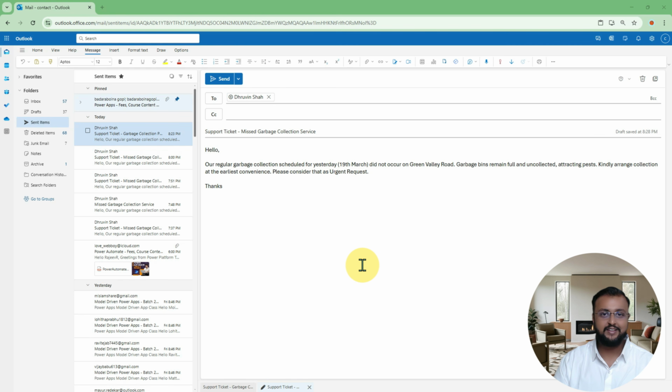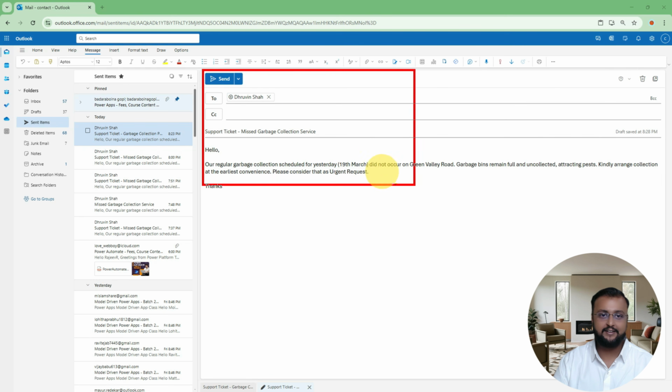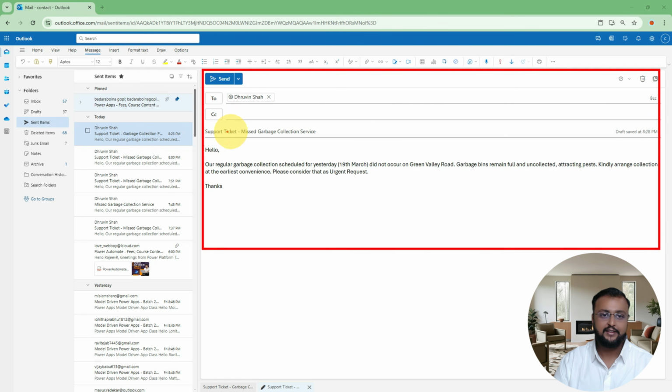For testing purposes, I'm opening my mailbox as another citizen user. I log in with my contact email address and draft an email with the subject "Missed garbage collection service". I write that our regular garbage collection schedule was yesterday, but it did not happen on this road. Garbage bins remain full and uncollected, and kindly arrange the collection and consider this an urgent request. I'm just mentioning this over here.